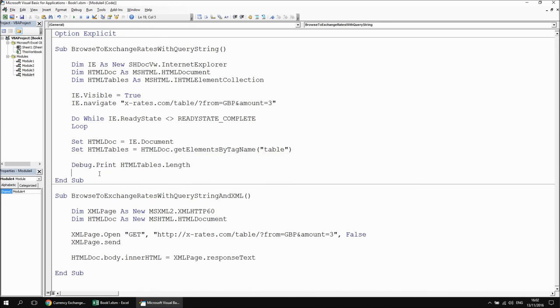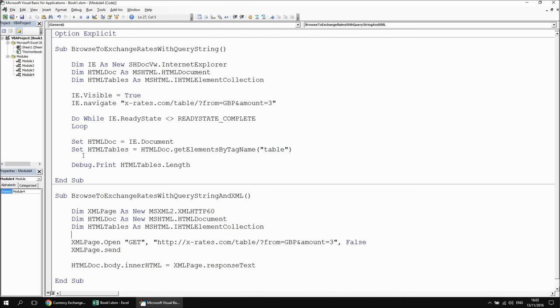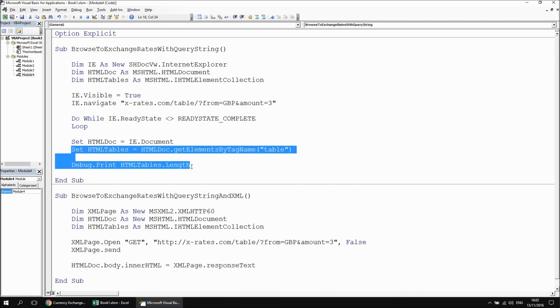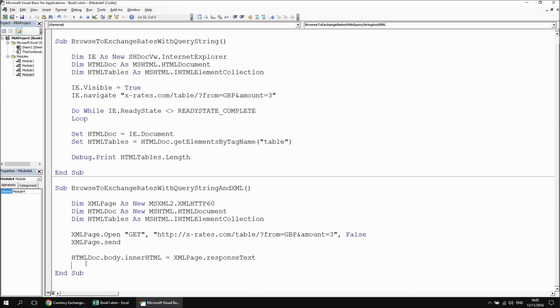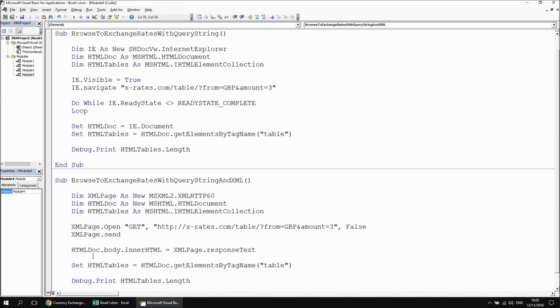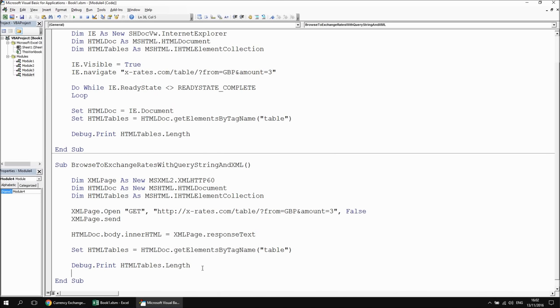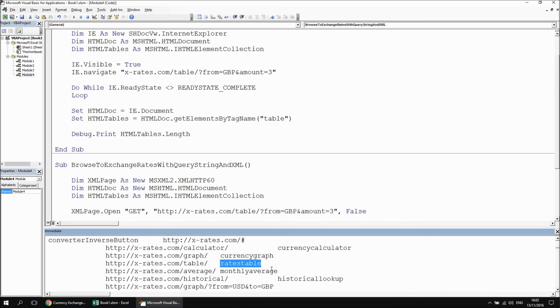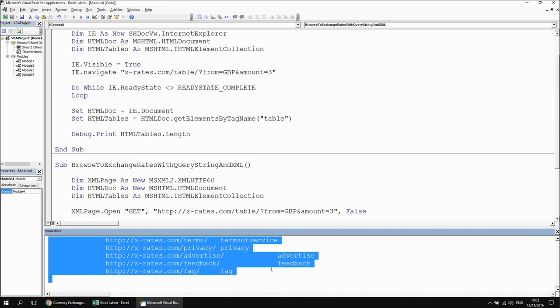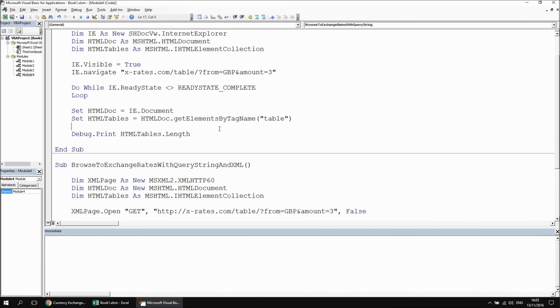And the nice thing is that I can just copy and paste exactly the same code into my other routines. Let me just do that quickly before we give it a quick test. So copy the variable declaration and then the two lines which set a reference and print out the length. At that point, I'm just going to open up the immediate window. So I press Ctrl and G and then Ctrl A to select it all and then delete just to get rid of it all.